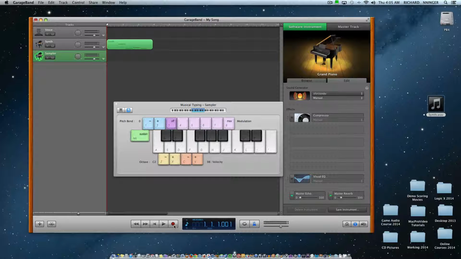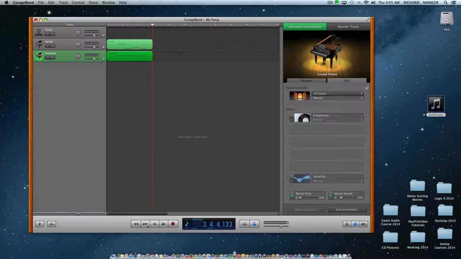I'm going to hit record. Stop. Close that out. Hit rewind back to the beginning, hit play. Okay, we'll talk more about the metronome click and all that later, but right now I just wanted you to get the idea of getting something in, getting a sound out.